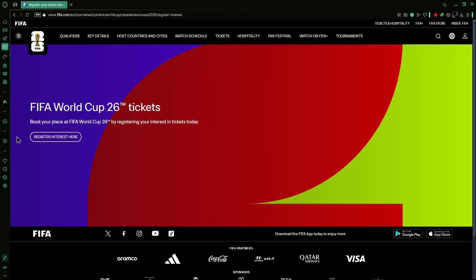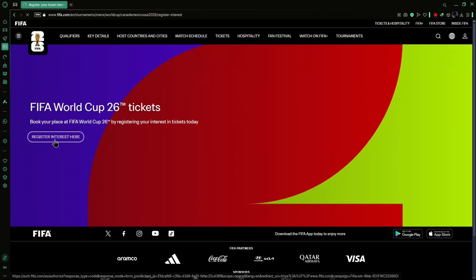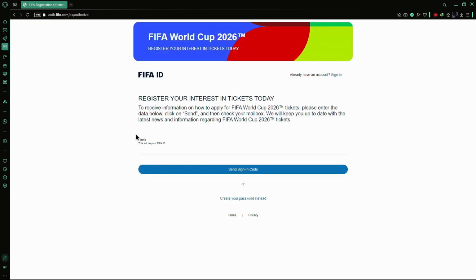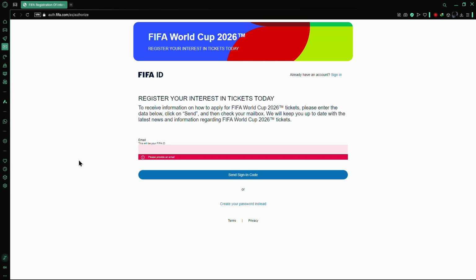Once the website loads, look for the button that says Register Interest Here. Click on it and wait for the page to load. You will now be asked to enter your email. Type in the email you want to use.